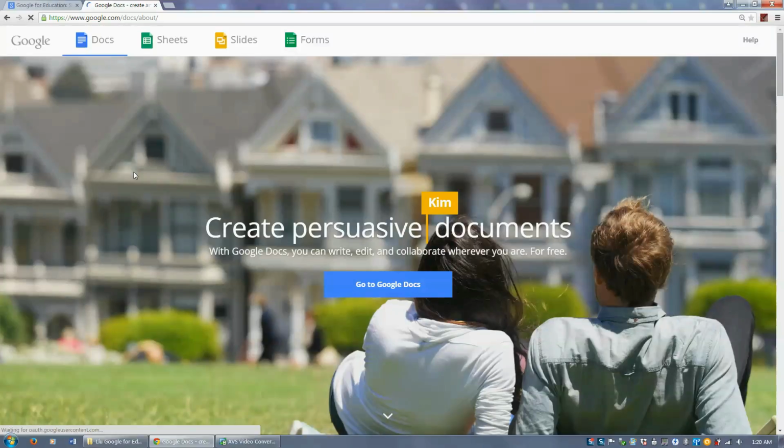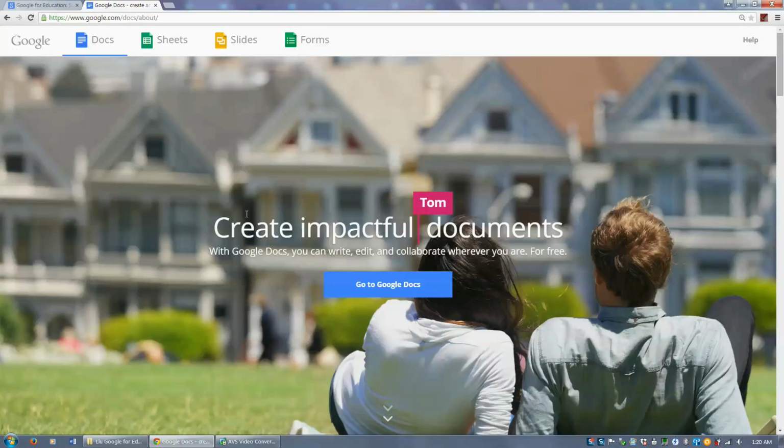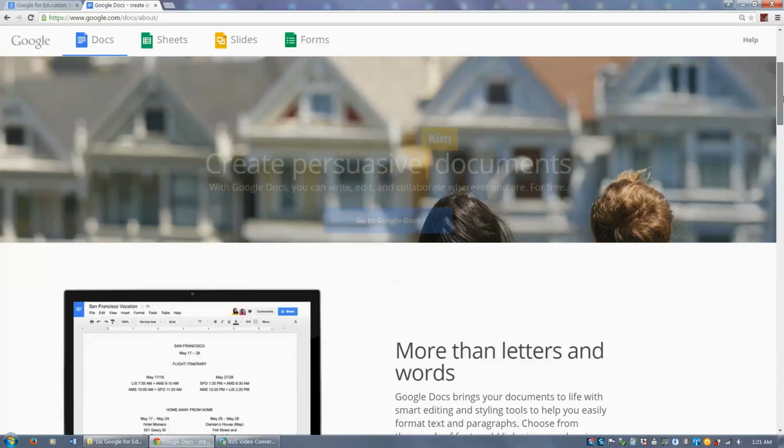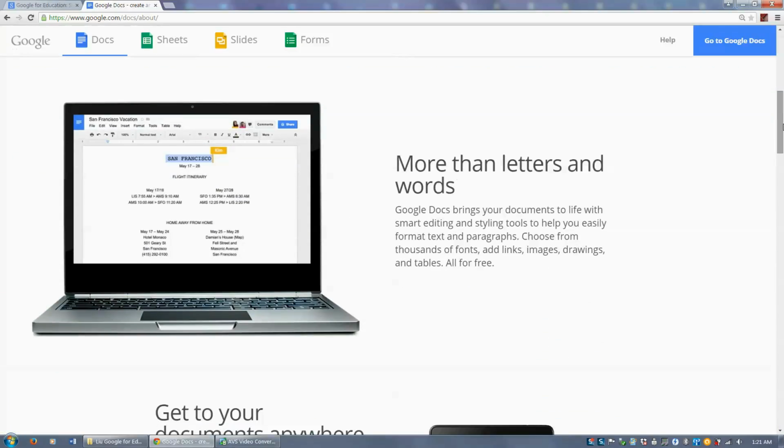It'll take us to this page right here. We'll see we have tabs Docs, Sheets, Slides, and Forms. So, Docs. It says with Google Docs, you can write, edit, and collaborate wherever you are for free. Woo! Alright, so let's scroll down and see what this is all about. So, more than letters and words, Google Docs brings your documents to life with smart editing and styling tools to help you easily format text and paragraphs. Choose from thousands of fonts, add links, images, drawings, and tables, all for free.